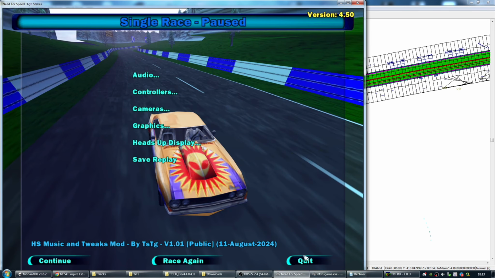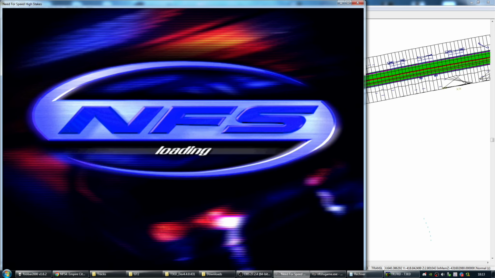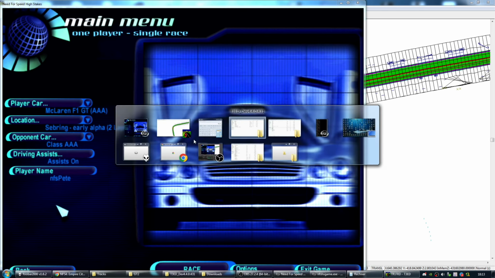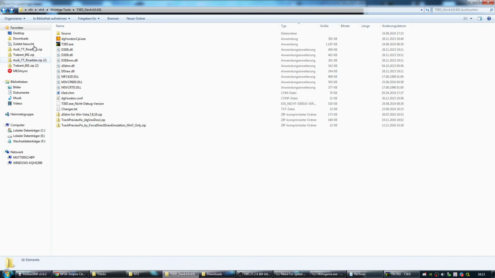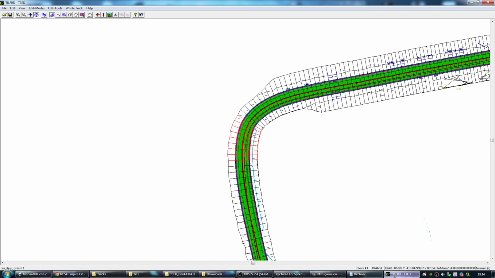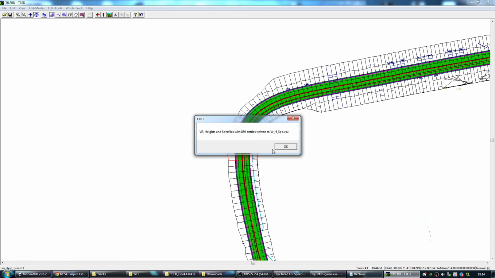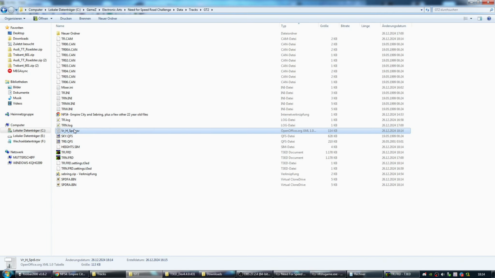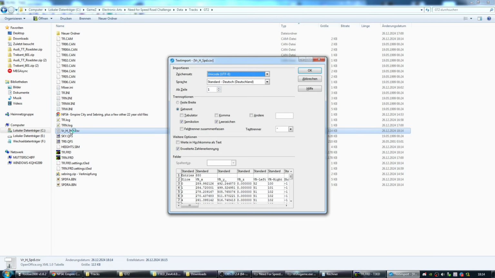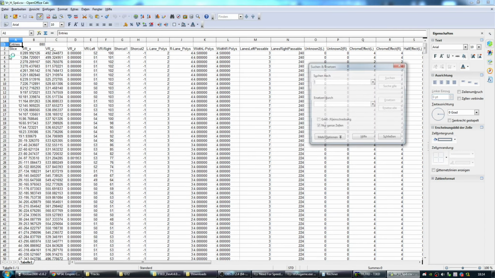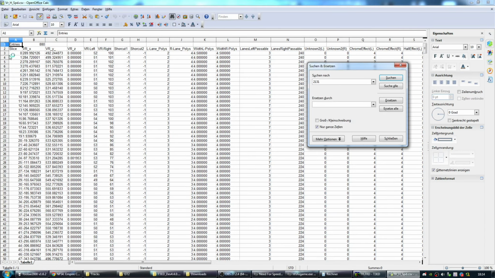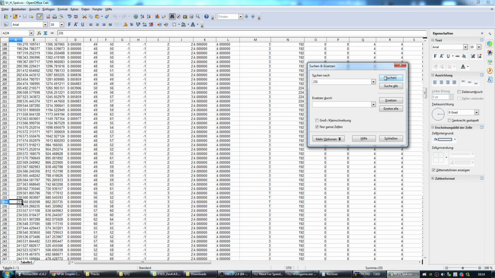So we are done here. Okay, Control S, export. And search for 231 again.